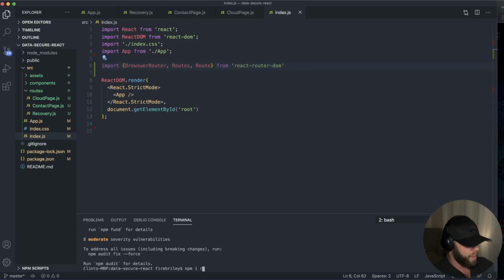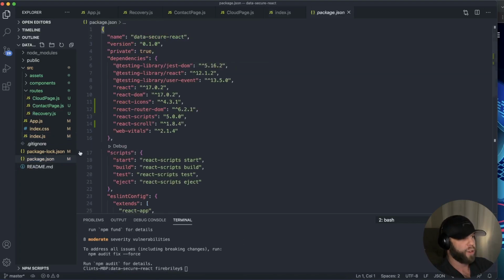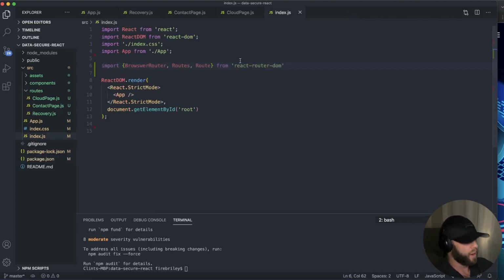So let's install npm i react-router-dom. I believe it's at 6. Let's see here, let's make sure, just kind of thinking off the top of my head, that's the right one. React Router DOM, perfect. That's what we wanted. All right.